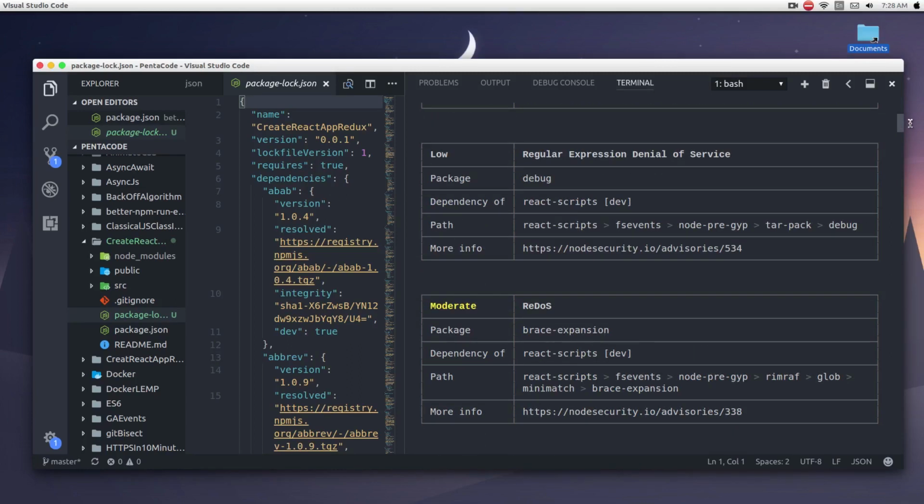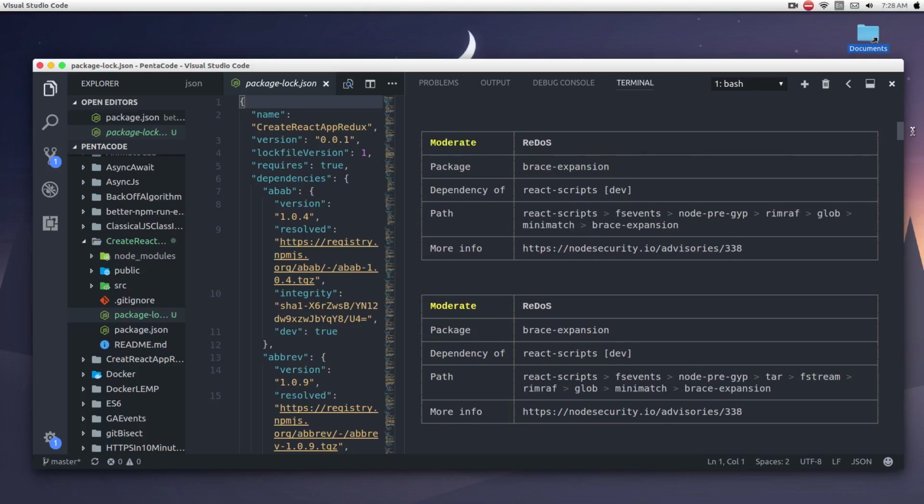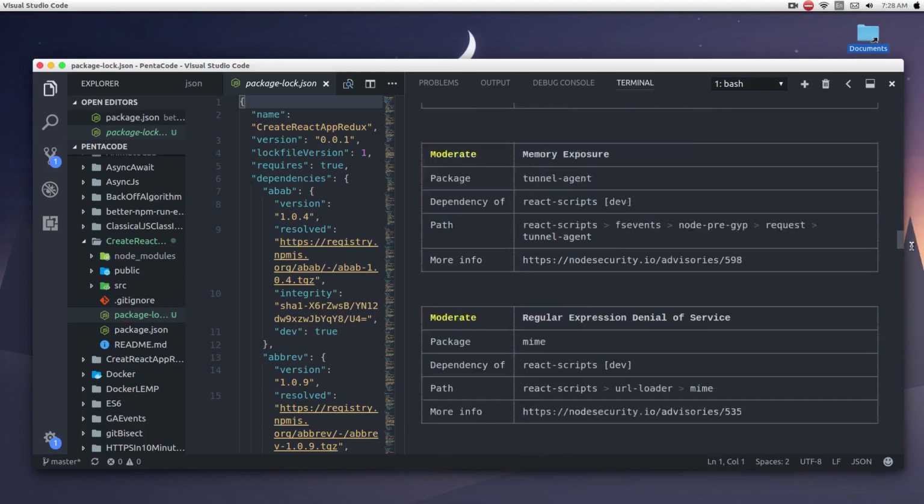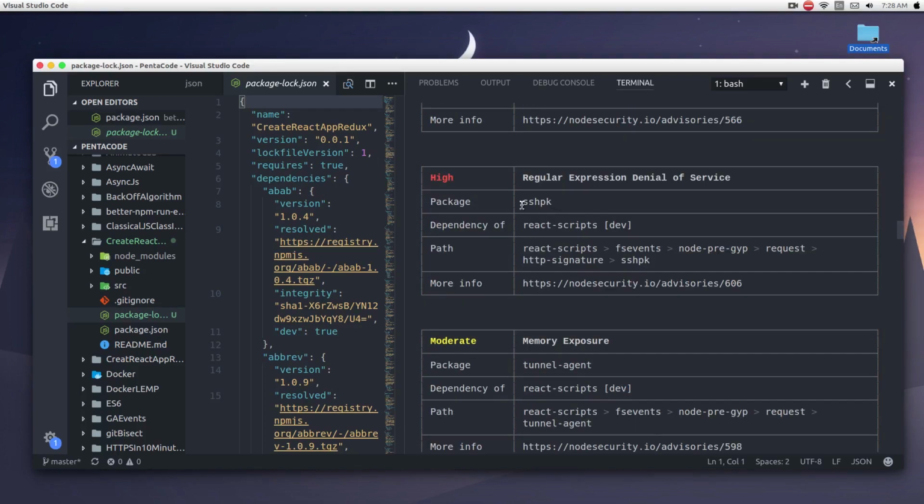Now the white ones are not very severe, they're low. The moderate ones are a bit more severe. Same thing with the high severity. These are very severe, so you need to check what package was using this sshpk package, and you need to go to the author of HTTP signature and make sure that they patch it, find the latest version of sshpk, and install it as a dependency of HTTP signature. This will in turn make everything else good when you update to the latest.